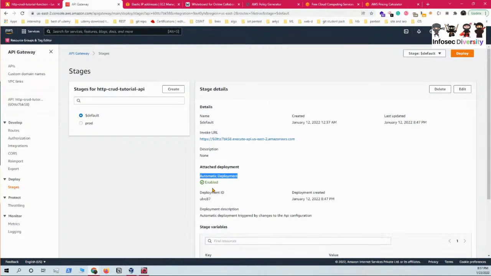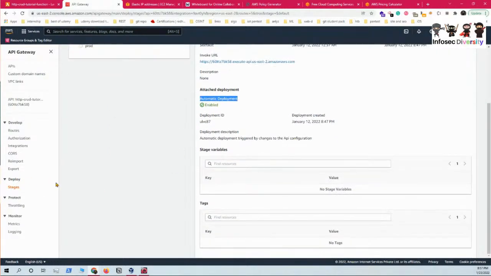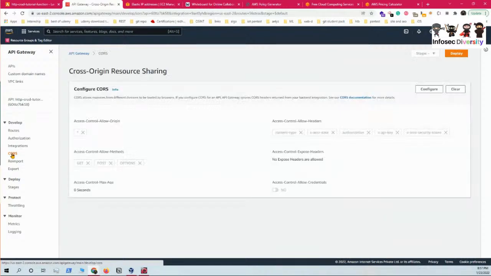So if automatic deployment is allowed and it's enabled, then you just do your changes and it will be automatically done. Then we have a very important thing here, which is CORS. A lot of times, when you are creating an API, you want some domain to access this particular API. If you don't do this configuration, you won't be able to call your API in the HTML or whatever front end code you are writing. That is because of this cross origin resource sharing.